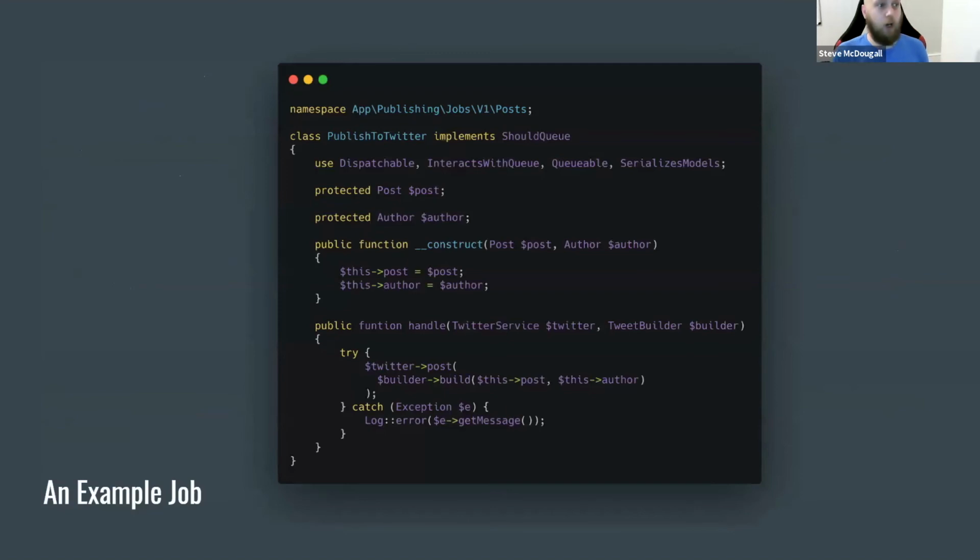So an example job would be publish to Twitter. Now, within our constructor, we want to take the post and we want to take the author. That is serialized in the database as it's stored, or it's serialized on the payload, which is passed to Amazon SQS, or it's serialized into Redis. And then when it's called, it hits the handle function. And this acts, so the handle function on a job, think of it like an application constructor.